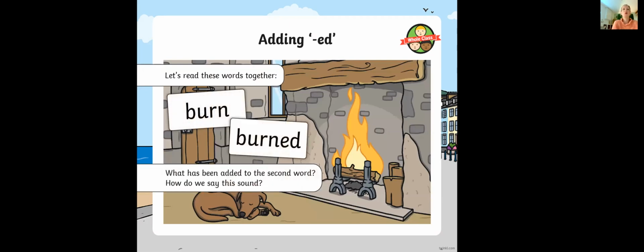Ooh. Oh, I'd love to sit in front of a big open fire now. It's cold outside. Okay, let's read these two words together. See if we can work out what's been added to the second word. And what does it sound like? Are we ready? Let's read them. Burn and burned. Well, it's got the ed suffix again. That bit's not rocket science, but can you hear the sound? Burned. You say.